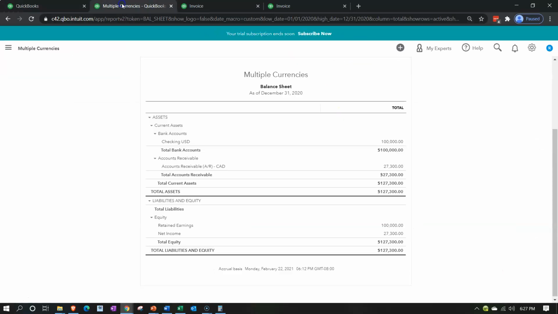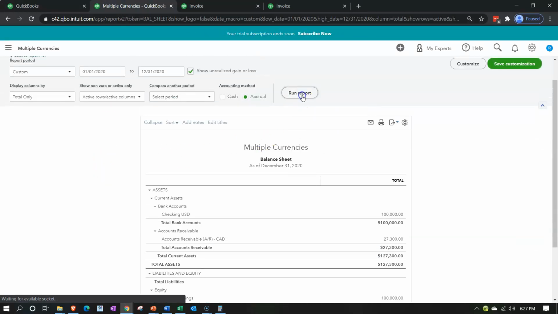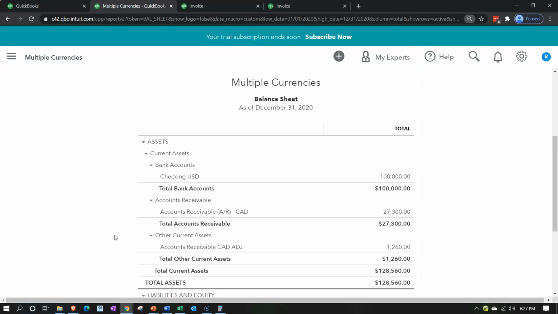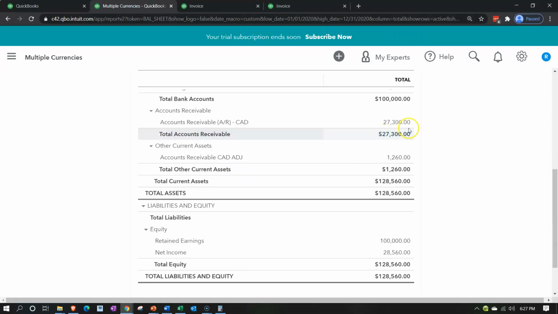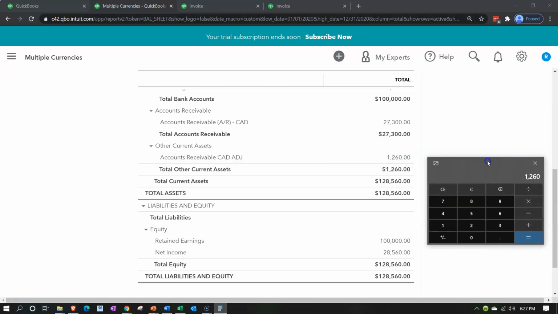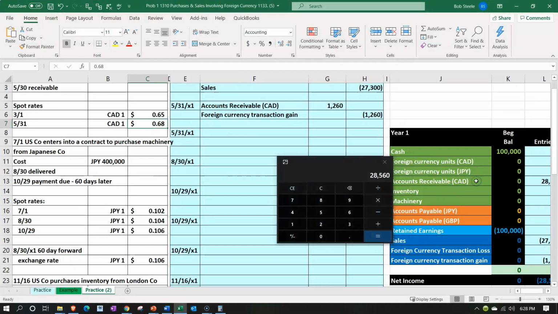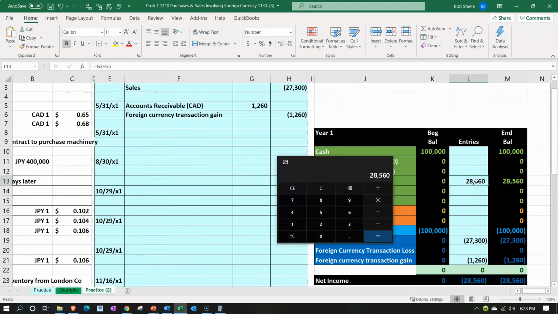Then if I go back to the balance sheet here and we run it again, and then we go down, now we've got our accounts receivable at the 27.3, and then this item down here, which is our adjustment at the 1260. If I add them together, 27.3 plus the 1260, that's going to give us our 28,560. So that gives us our 28,560, the same amount we had then on our Excel sheet.